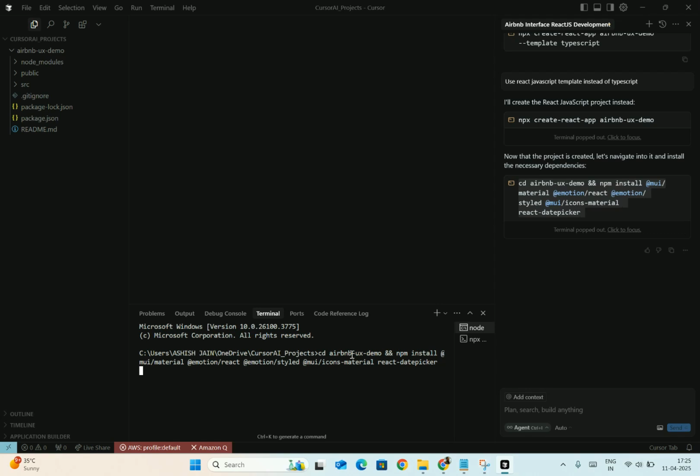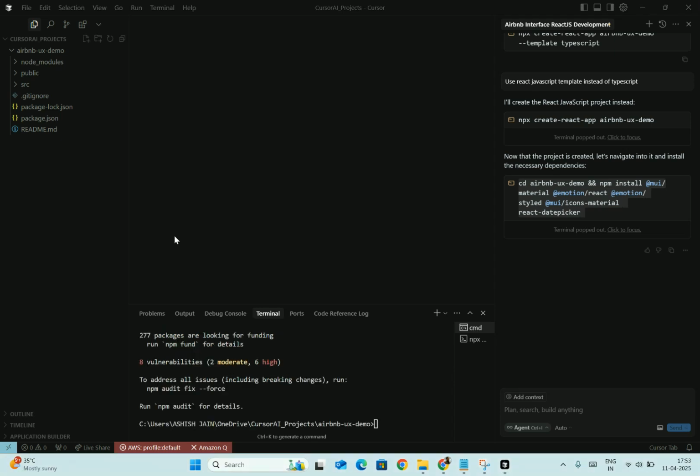Let's see if it is able to install. So it has started installing the other dependencies as well. So we see that we have successfully installed the package. There are certain warnings and vulnerabilities for the dependency packages, but it won't affect our current demo on the React.js application.